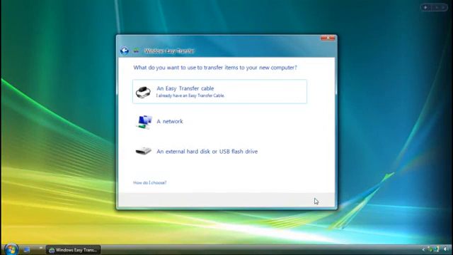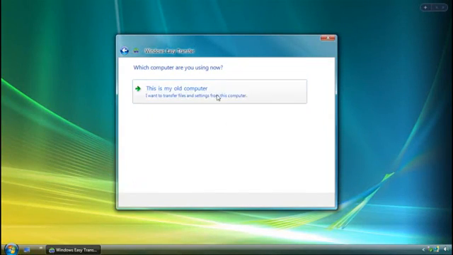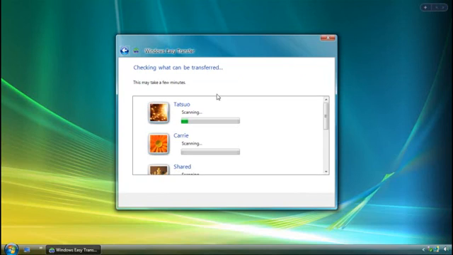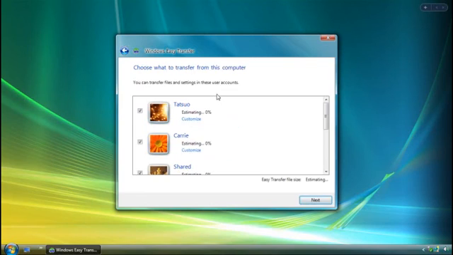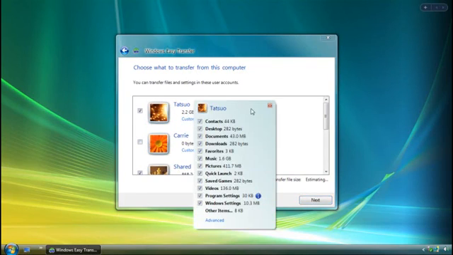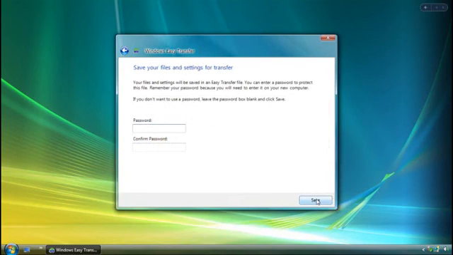I select the same method of transfer and click This is my old computer. Windows Easy Transfer scans the computer and automatically selects all the user accounts, file types, and program settings it can transfer over. Now, I can make changes if I want to. My wife won't be using this new computer, so I don't need to transfer her user account. I can also click Customize and clear the checkboxes next to anything I don't want.